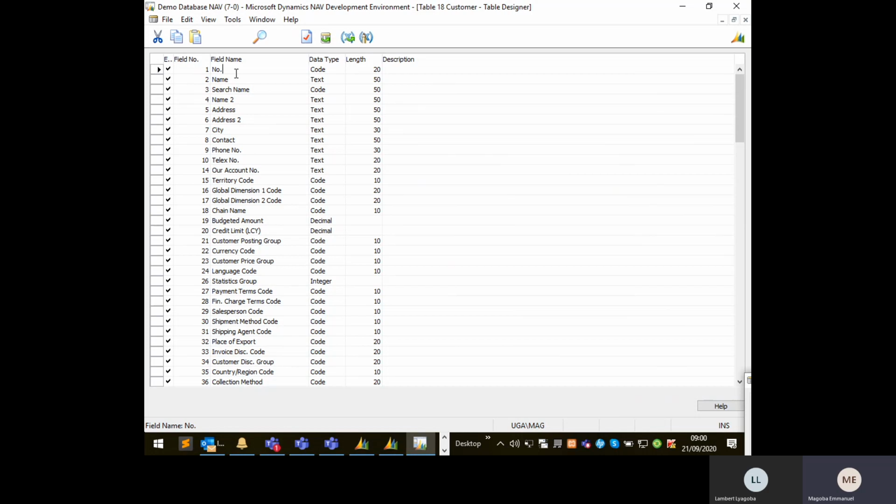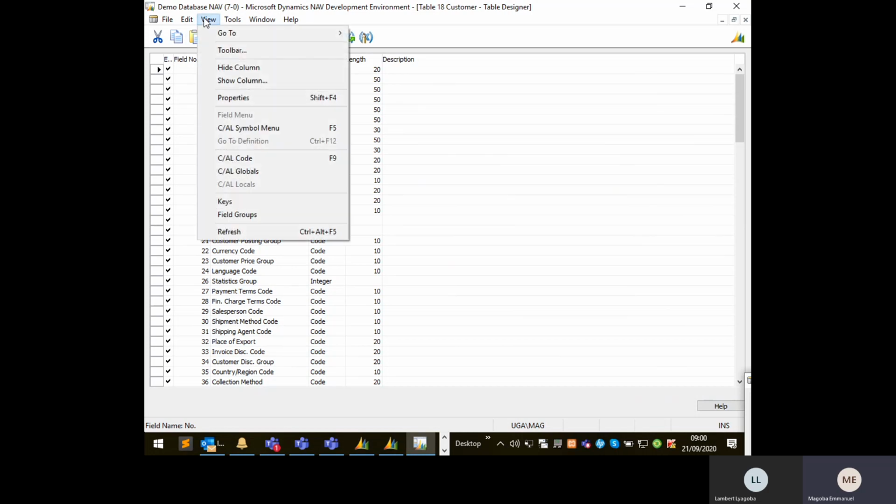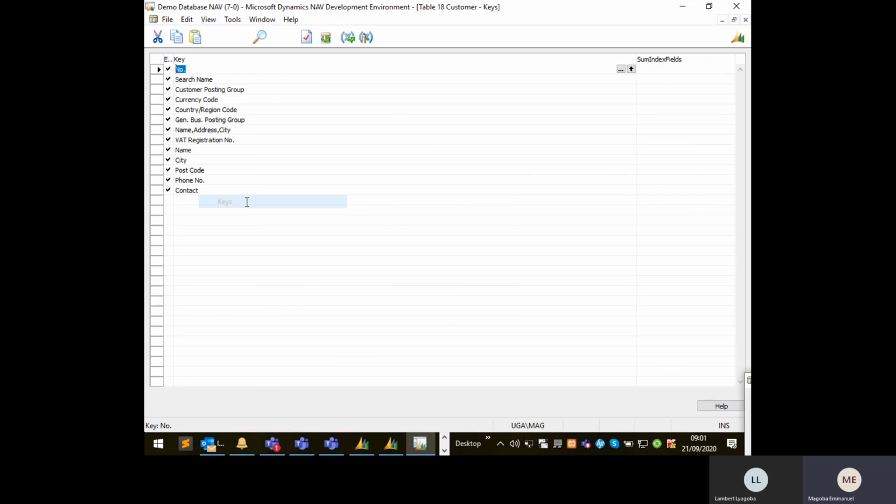So tables have keys. How do you know the keys? You go to view and you say keys. There are quite a number of keys, but here, as you can see, the first key is the primary key. Other keys are secondary keys. So a primary key is the unique identifier. Now, what is a secondary key?